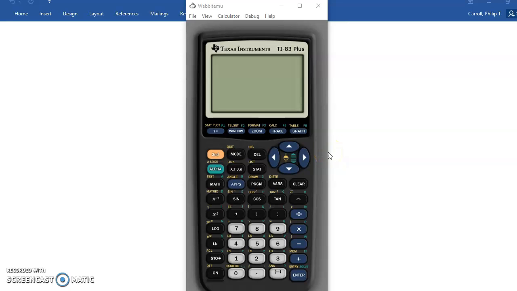Hello again. I wanted to take a moment and walk you through a couple of the features on your graphing calculator that you're going to need over the course of the semester in calculus. On the screen right now, you will see not exactly a TI-83 calculator, but a shockingly effective facsimile thereof.